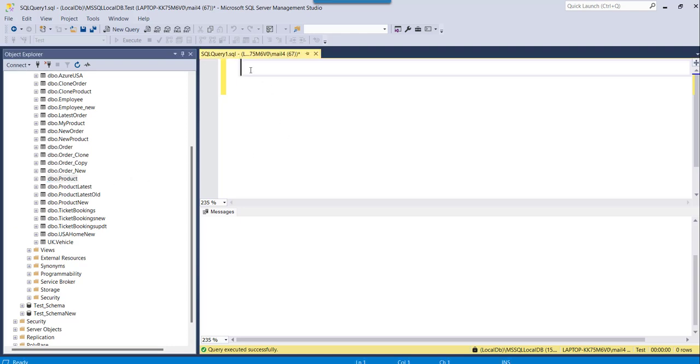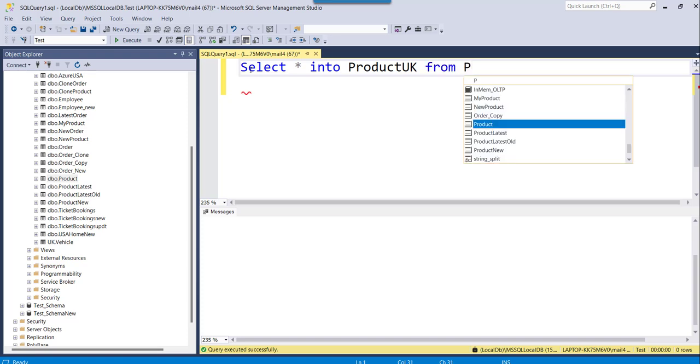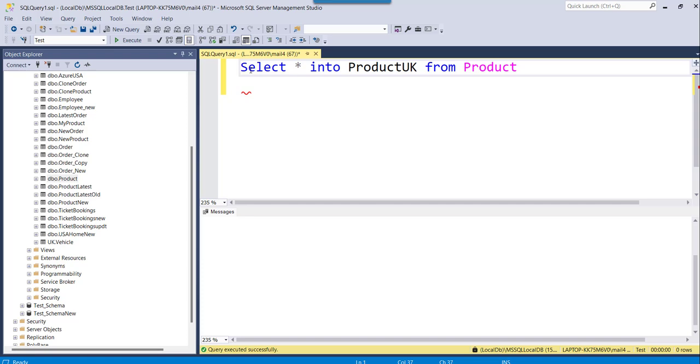For that I need to write a query, right? So I will write the query here. I will say select star into the new table name, here it is product UK, from the existing table, that is product, semicolon. So this is the complete query. You need to execute it. What it will do is create a new table called product UK.